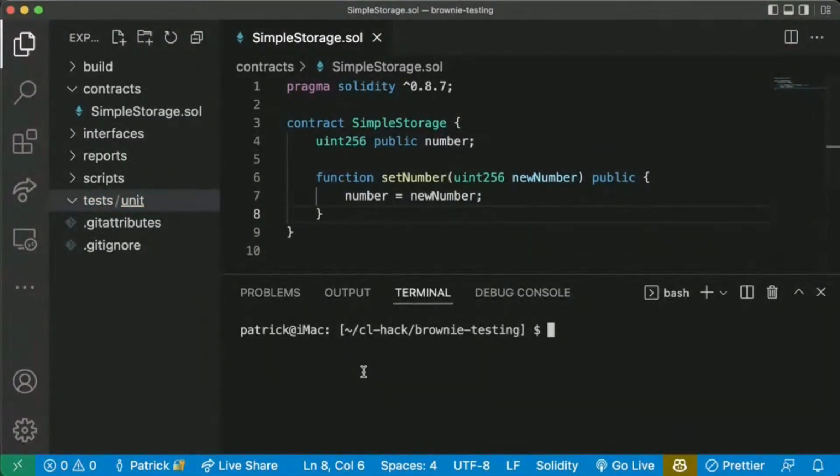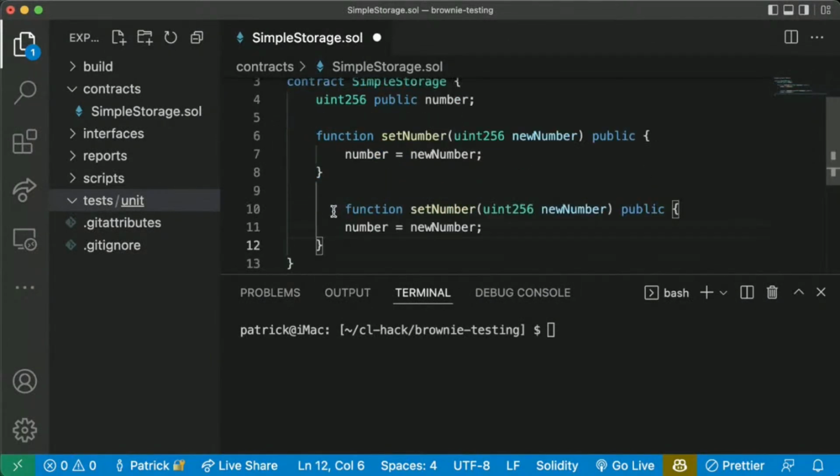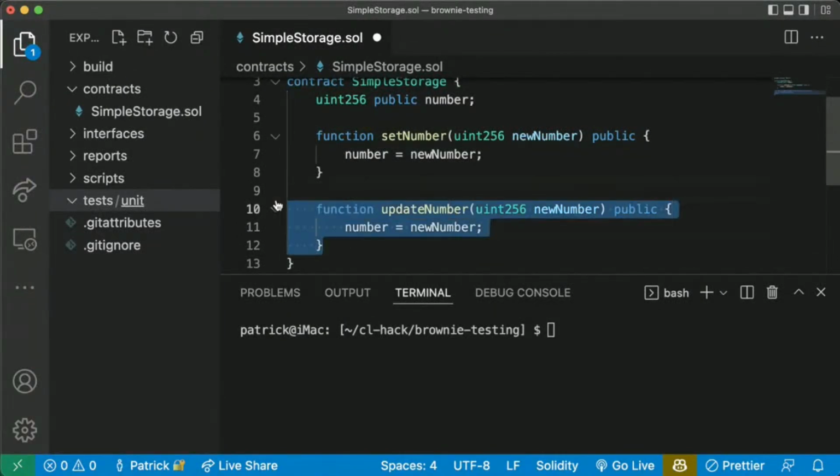Basically, it's us testing minimalistic parts of our code or very small modules, right? So just this setNumber function would be something we'd want to test, right? If we had another function called like updateNumber, this function we'd want to test. It's us testing a single isolated part of our code, by itself.